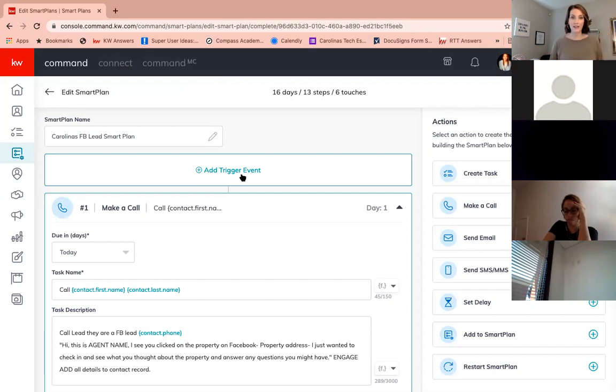And I could say, okay, in this smart plan, anybody that has the tag of closed, once I tag them as such, they're automatically added to this smart plan. So it takes off a little bit of the legwork of you having to go in and say, okay, I closed them, now let me add them to the smart plan. It's doing it automatically for you, which is really, really nice.